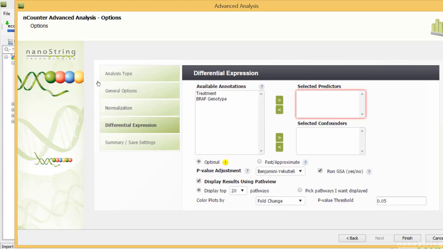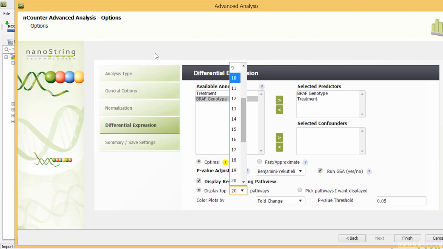On the Differential Expression tab, move Treatment and BRAF genotype from the Available Annotations field to the Selected Predictors field using the green arrow button. Leave the optimal settings and p-value adjustment method as defaults. Leave the Run GSA and Display Results using PathView boxes selected. These plots will provide more detail and context to the differential expression results. We can change the number of top pathways to display from 20 to 10 to speed up processing. Leave the Color Plots By and p-value threshold settings as defaults.